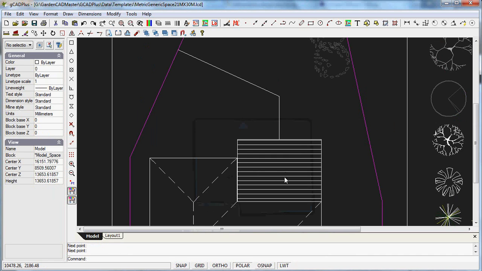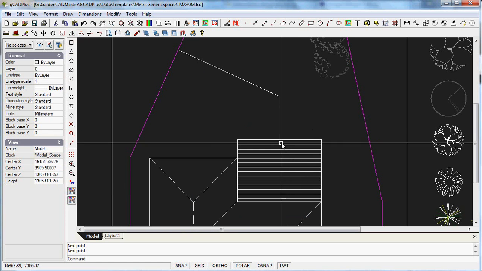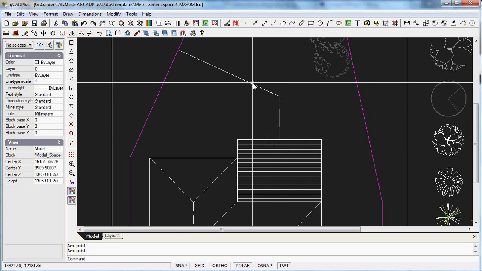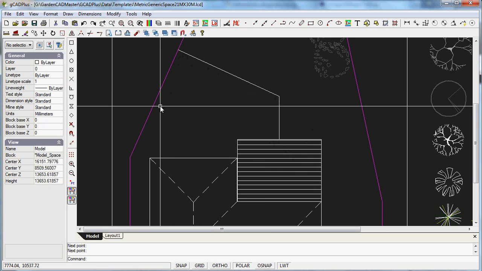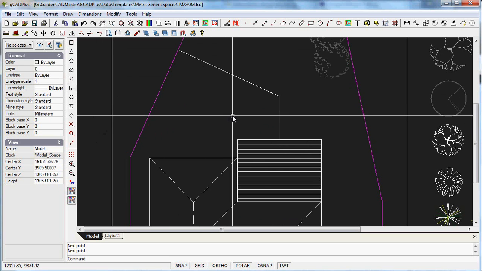Well, let's imagine that we wanted to have a path leading from the decking out into this zone through here. So what I've done is to use the polyline command, that's draw polyline, and I've drawn a polyline from the midpoint of the decking exit up to here, and then drawn perpendicular to that boundary. So I use the perpendicular option, snapping to perpendicular there.